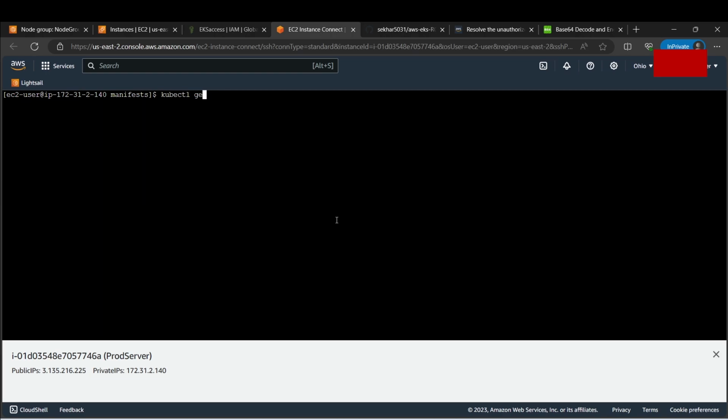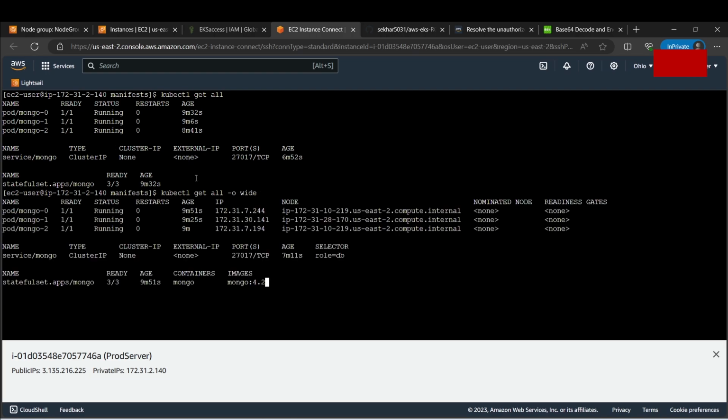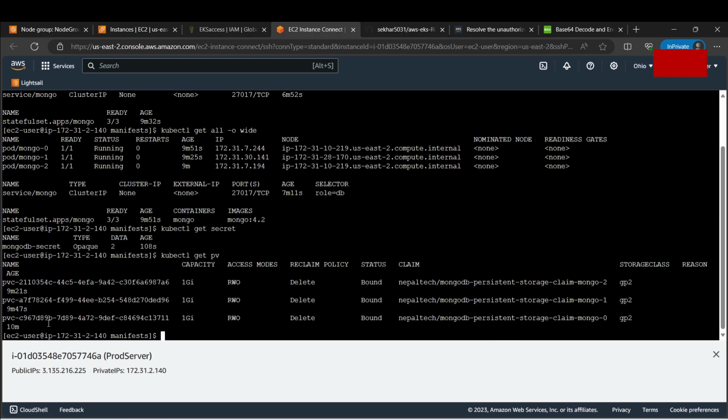Before that, let's check what we have done till now. We created the pod and so on. Talking about the Mongo database part, we have successfully created that. Here we can see it in a wide format. The node is this one, and the IP associated is this one, and we can see all 3 pods are running, and we have the Mongo service and stateful set as well. We can also see the MongoDB secret, and with kubectl get pv, the persistent volume claims are shown here, so we are good to go now.